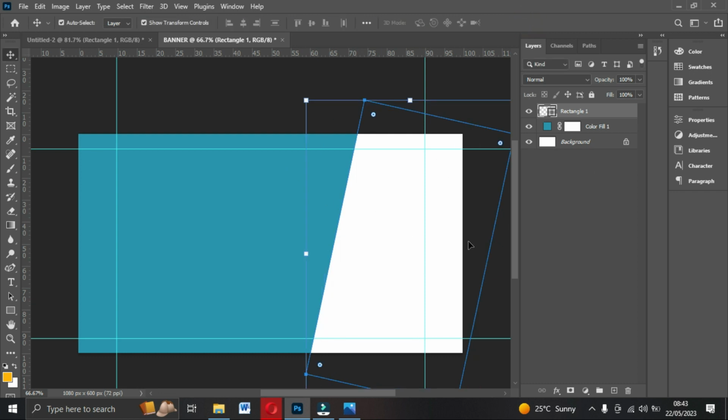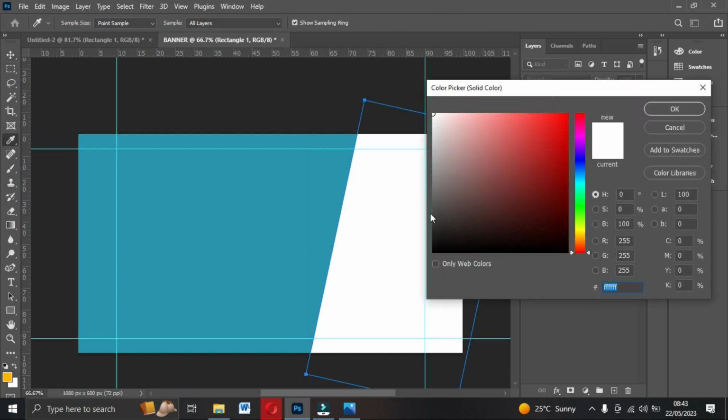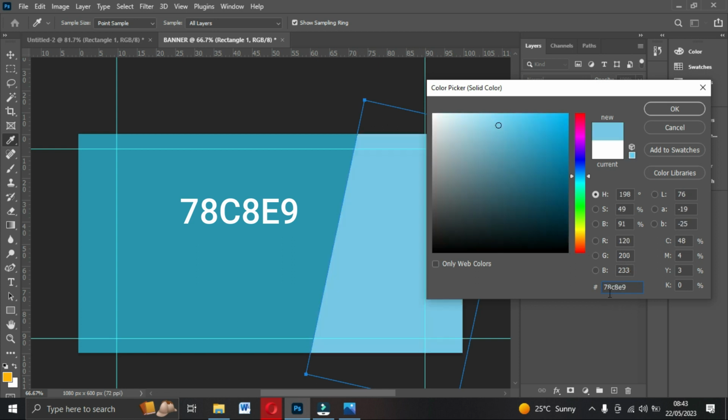Amazing. So we'll go ahead and change this particular rectangular color. We don't need the white, so we double click on this thumbnail. Please don't click here. Double click on this particular thumbnail, this part. Your color picker will pop up. Then you put in the color code over here, or you can just highlight the FFF. Then you put in this particular color code, which is 78C8E9. But I want you to maintain the same colors. Go ahead and click.